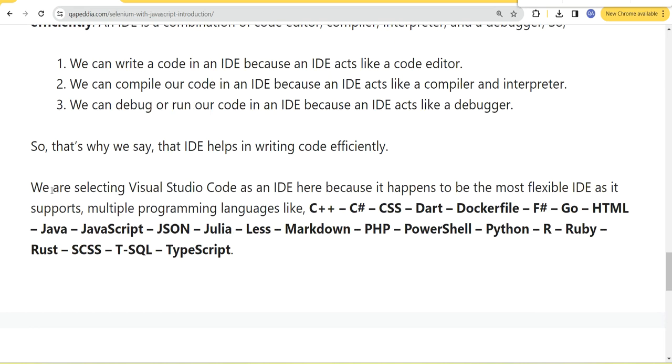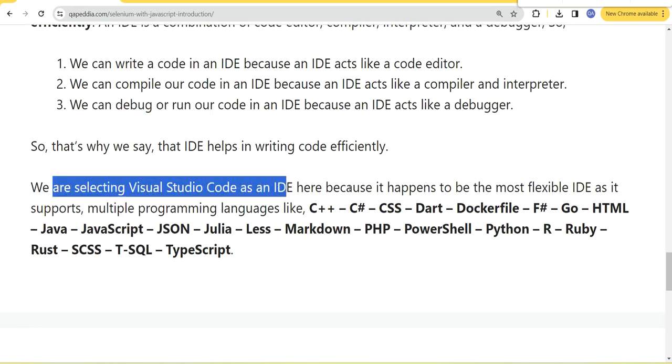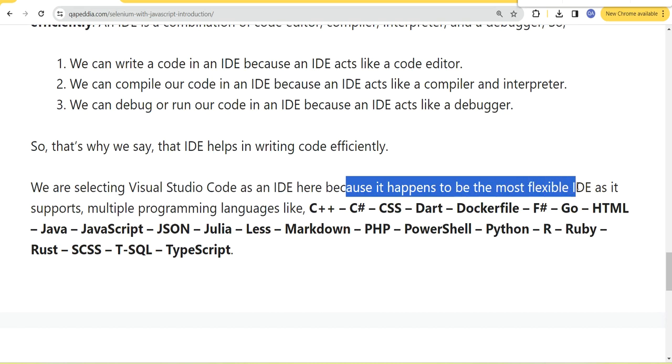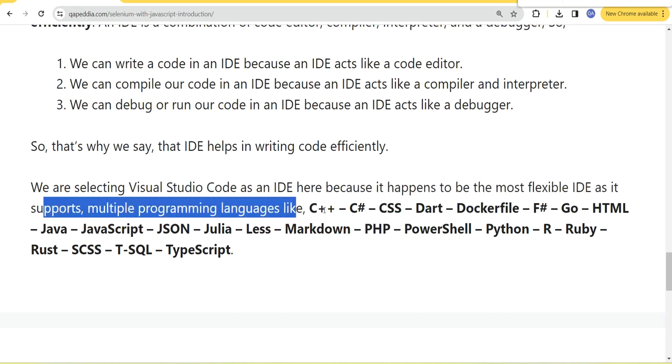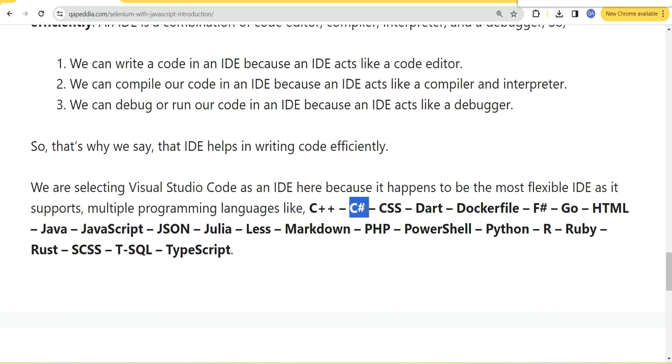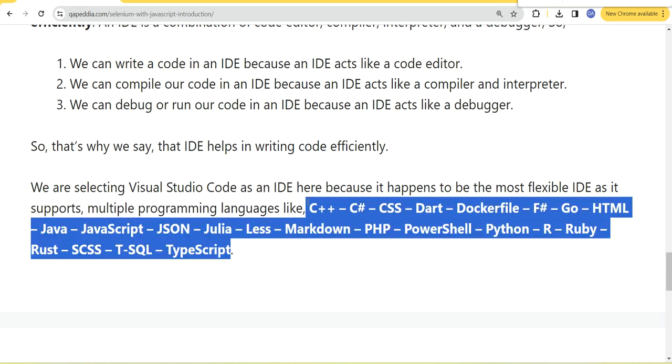Now we are selecting Visual Studio Code as an IDE because it happens to be the most flexible IDE, as it supports multiple programming languages like C++, C Sharp, CSS, Dart, and lots of programming languages are supported in VS Code or Visual Studio Code.